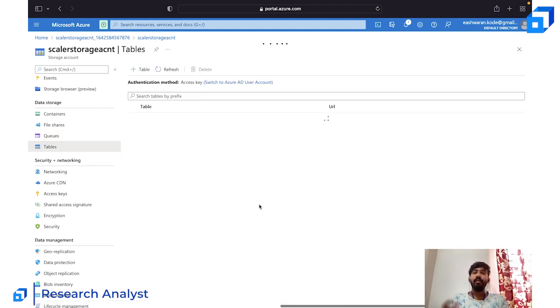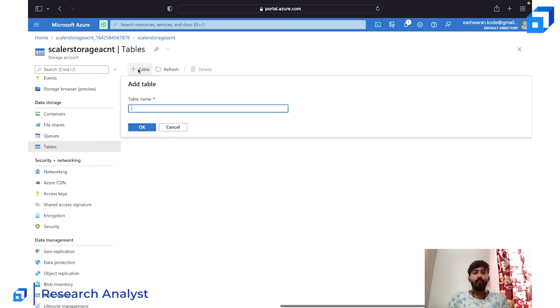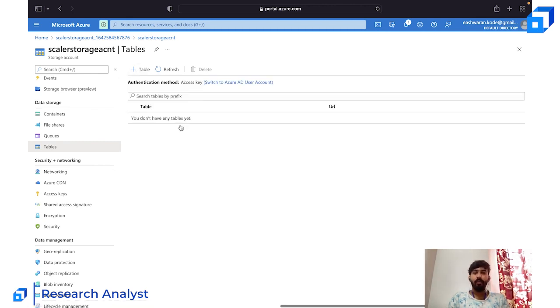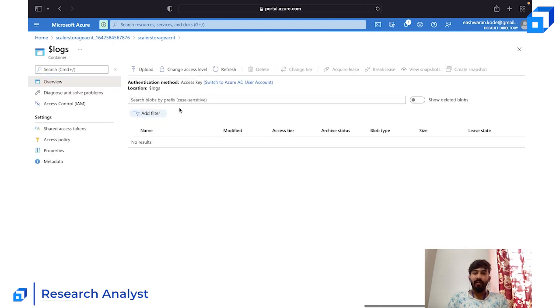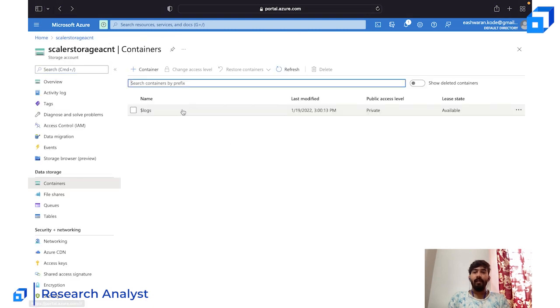And then a table is basically a key-value pair NoSQL database. So you can create a table over here, and yeah, it's pretty much the same thing. Okay, so you can create a NoSQL database. All right. Now coming to containers. So you can see there is already one container which got created, which basically is created for storing all the logs. Okay, let's just ignore that.